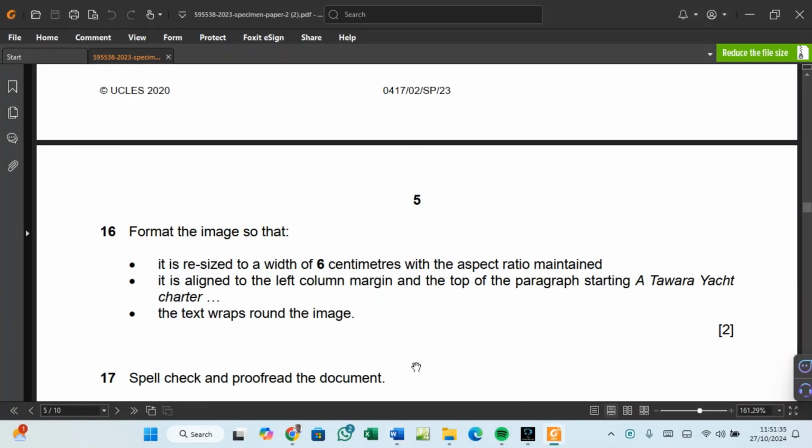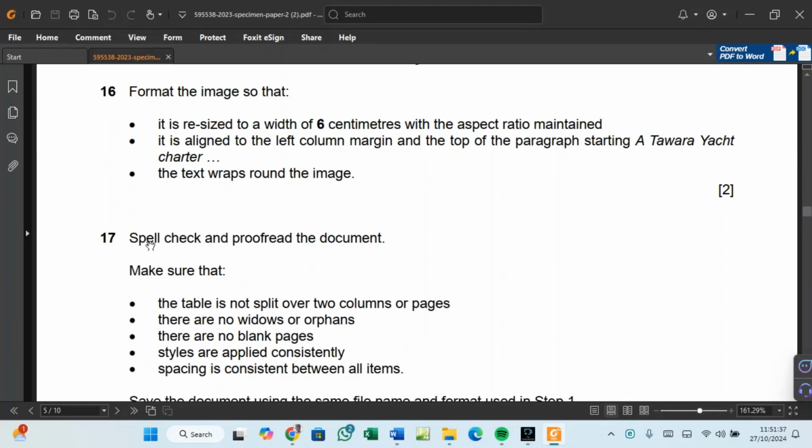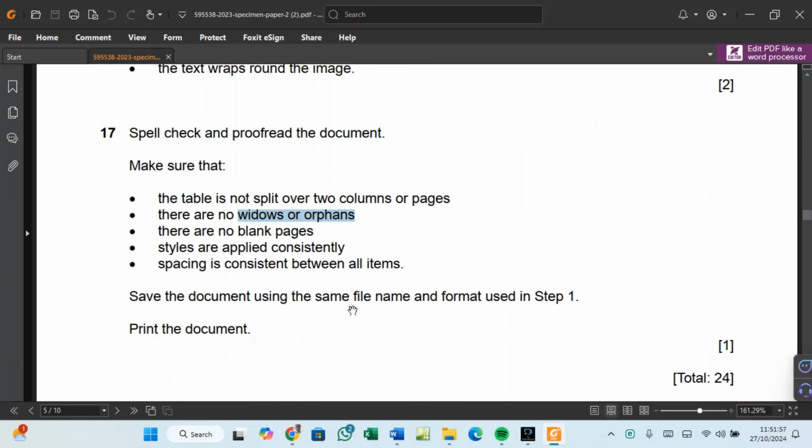What else are they talking about here? They're telling me to spell check and proofread the document. Make sure the table is not split over 2 pages. There are no widows or orphans. It's good for students to know what this is. There is no blank pages. Styles are applied consistently. Spacing is consistent, and then you save your document using the file name and format used in step 1, and then you print. Those are 24 marks. So I need to do only this part.